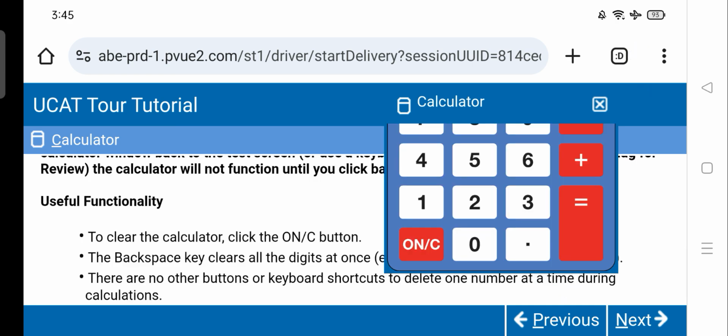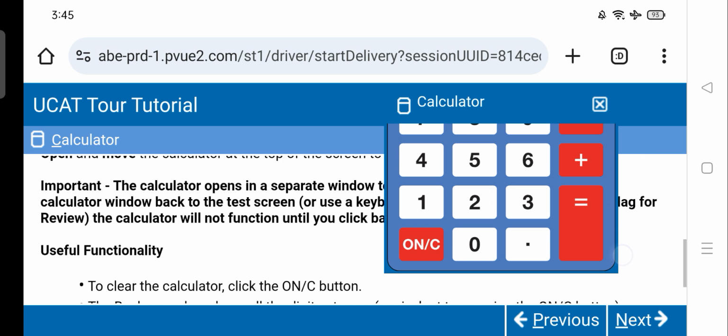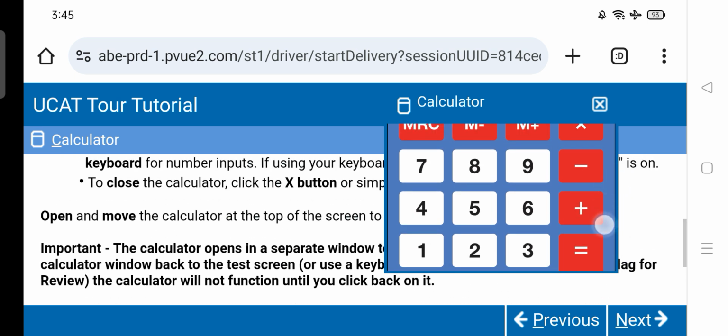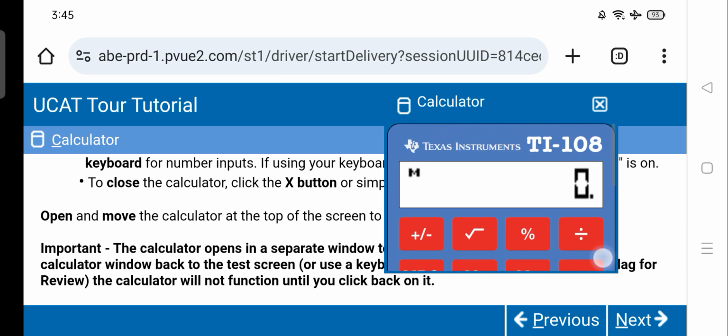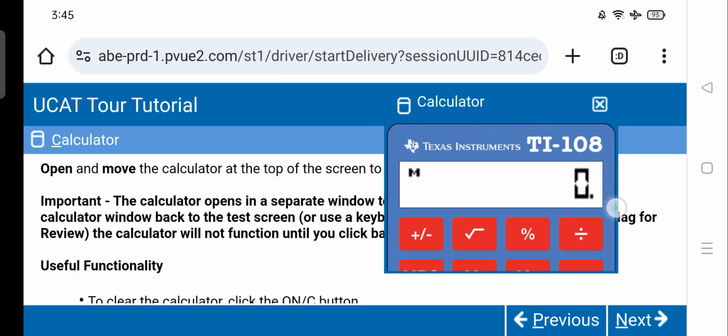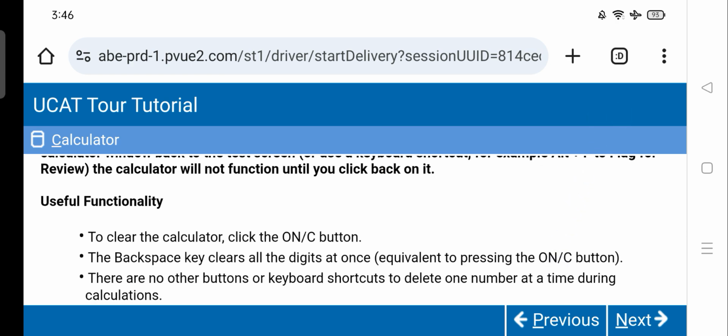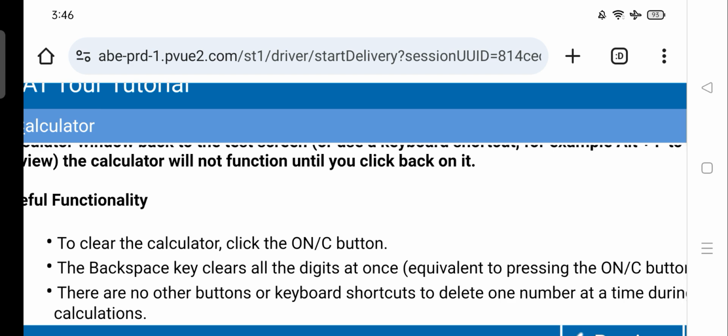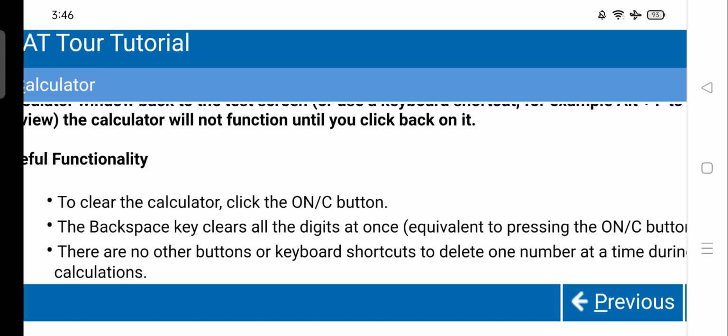So here we have the On or C button, which you can use to clear the calculation that you did last time, and you can drag it, or you can scroll it to the upside or downside by clicking on the right or left side. Okay, the next point we have is the backspace key clears all the digits at once.